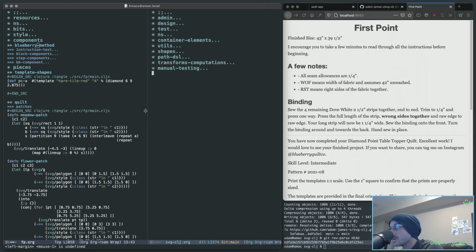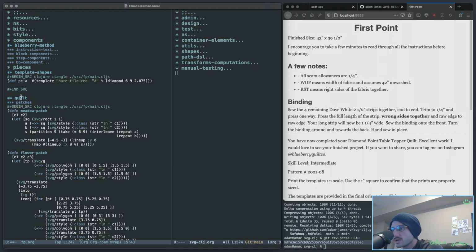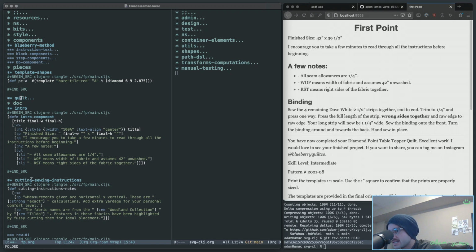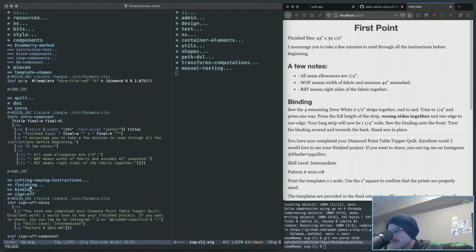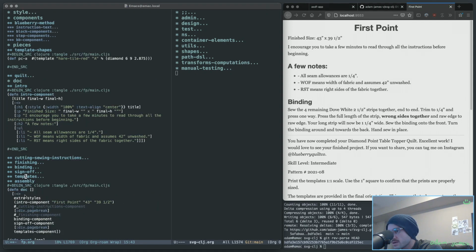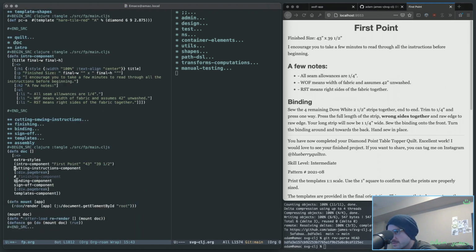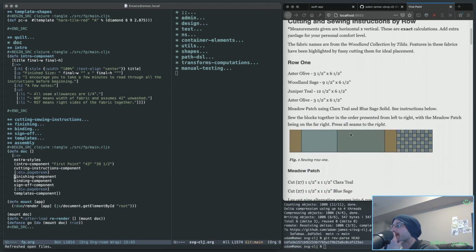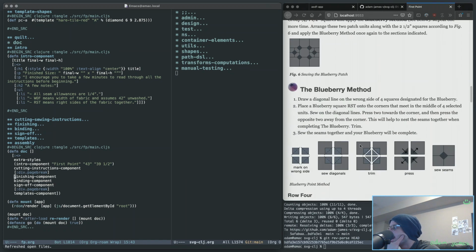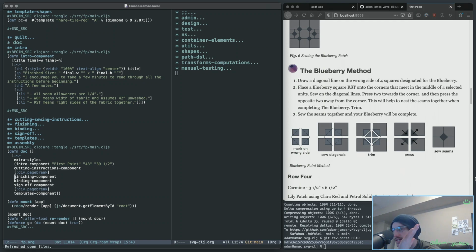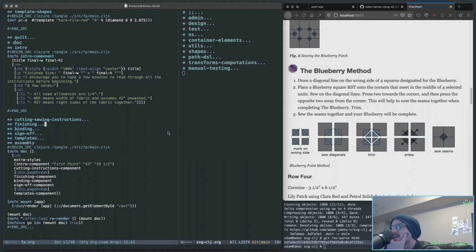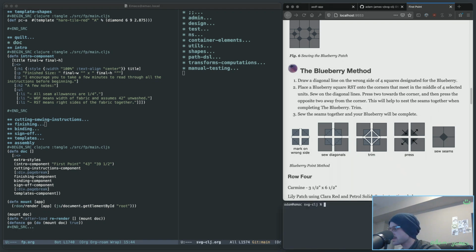So there's one more thing I want to mess around with in this next quilt piece, and that is finishing, binding, and sign off. All that stuff is great. I need to see if these will actually render. It looks, yes. Okay, we actually have visual. That is important. And this even works still, the Blueberry method component. I'm loving it. That is fantastic. Okay, so with this, I should really make a kind of default. I don't know.